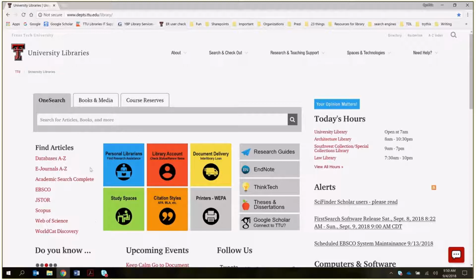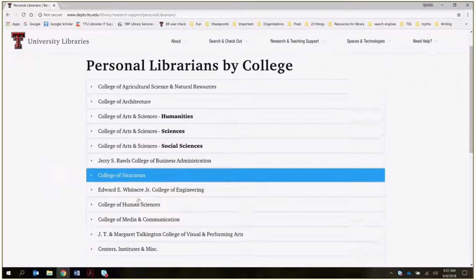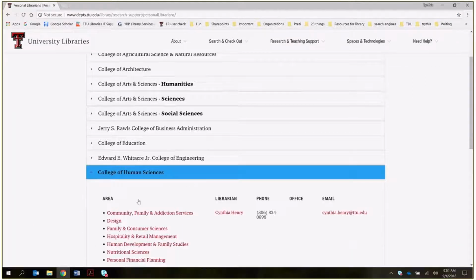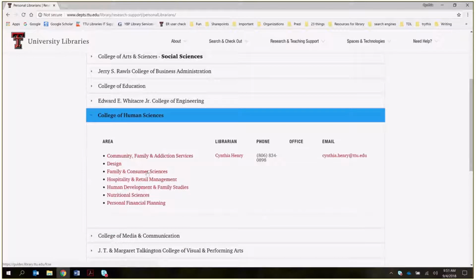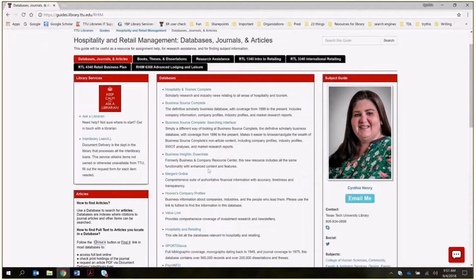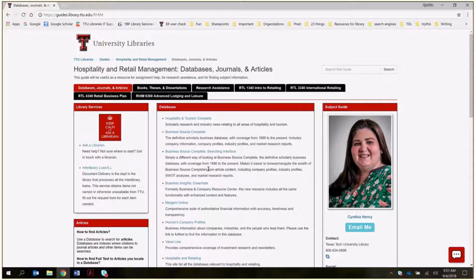So I'm going to get into this personal librarian's icon, the blue icon here, and click on it. Then I'm going to scroll down to Human Sciences. Now I'm going to get into Hospitality and Retail Management. This is a really good page for you to bookmark, and then you can do everything from this location. We'll talk about several of these databases today.